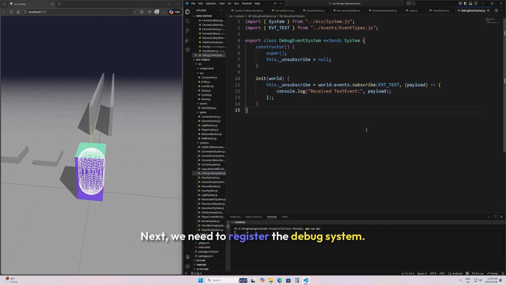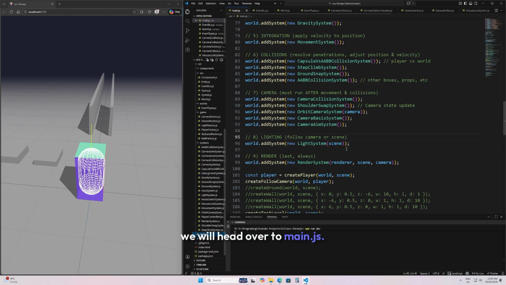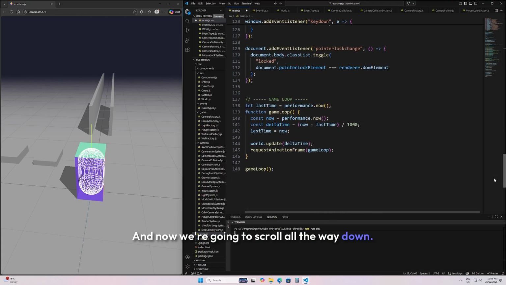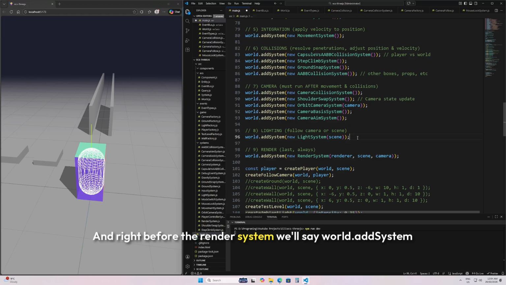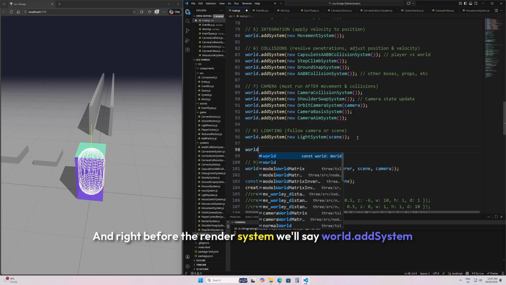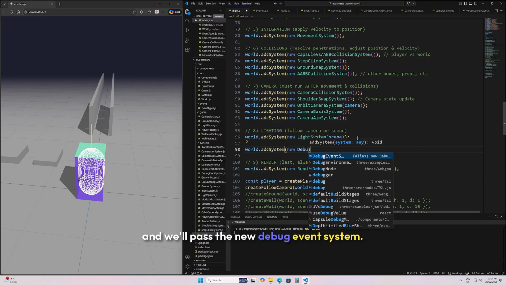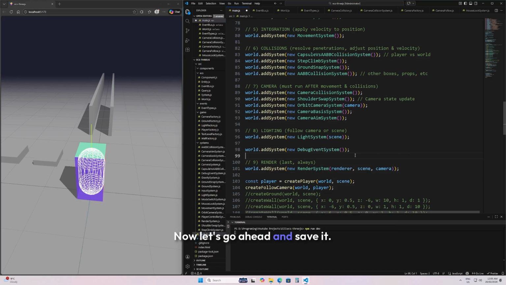Next, we need to register the debug system. So for that, we will head over to main.js and we're going to import the DebugEventSystem. And now we're going to scroll all the way down, and right before the render system, we'll say world.addSystem and we'll pass the new DebugEventSystem. Now let's go ahead and save it.